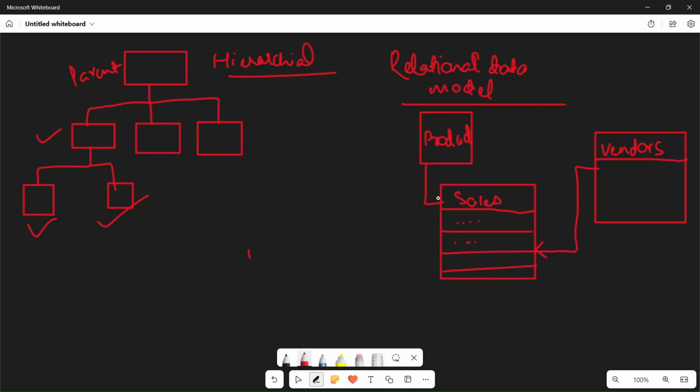So this table could be connected to sales like this. We can have customers who will be buying products and doing the sales, correct? So customers will also be connected. This is basically the relational data model, where the relationships between the entities are well defined. Sales, customer, product, vendors are the entities.